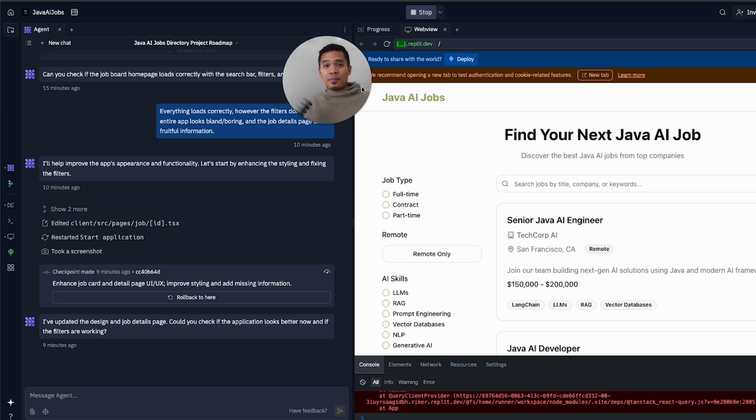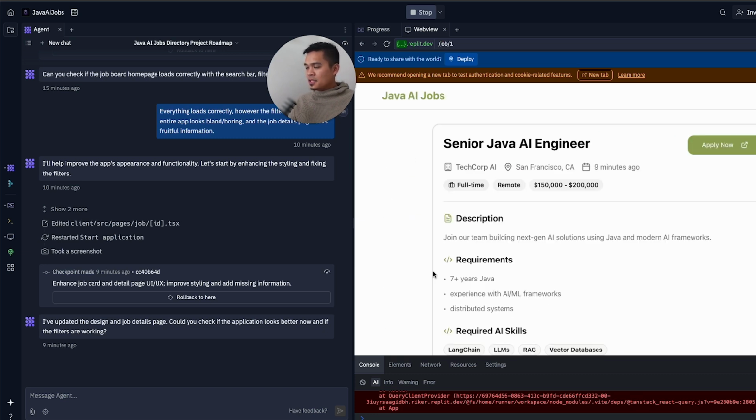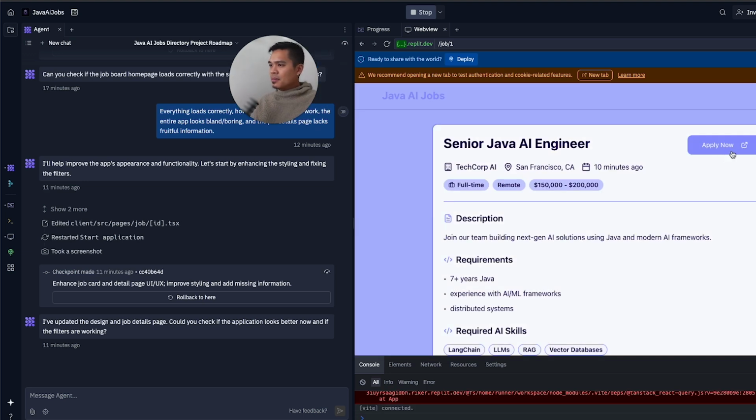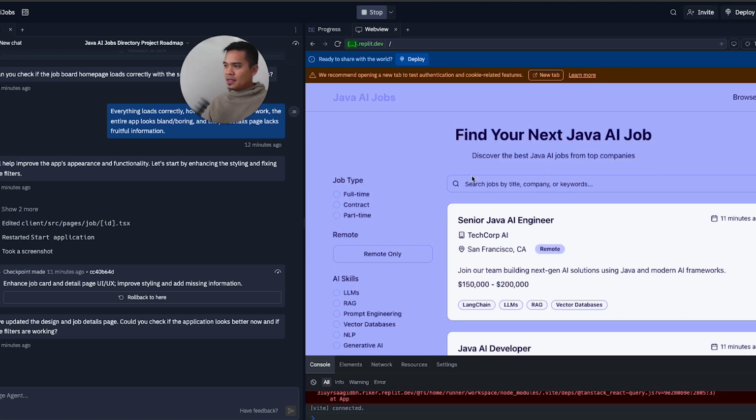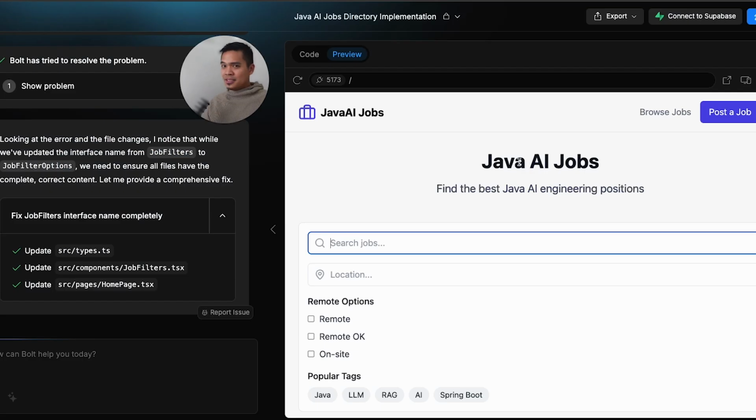So final thoughts on Replit as far as the task to generate a Java AI jobs directory. Not happy with how it looks, pretty bare bones. I feel like Replit's agent was kind of lazy in implementing the task. So overall, Replit did a good job. At least we can go to the job details page, right? But I'm just not a fan of how it looks. This is just my opinion. Do I think Replit did a better job than Bolt? Stay till the end, we'll see.